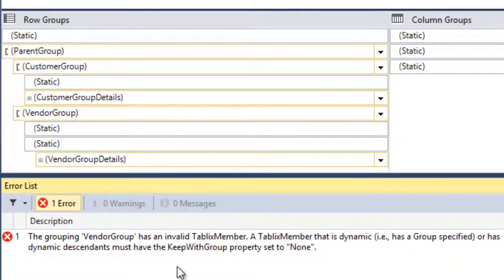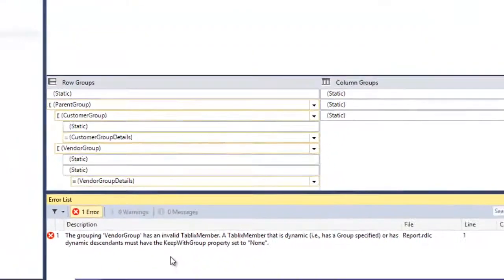strange error that this is not working, and I expected it to work because I want to have my vendor group header. I want this to be repeated on each page. But let me show you how to work around this bug in Visual Studio, how to fix this so your report will look nice. So let's do that now.